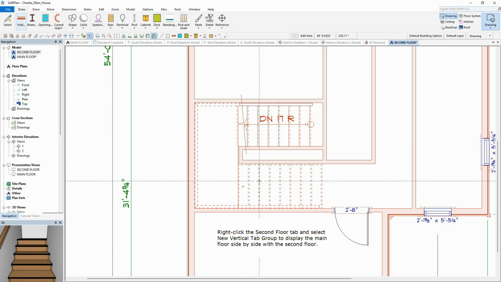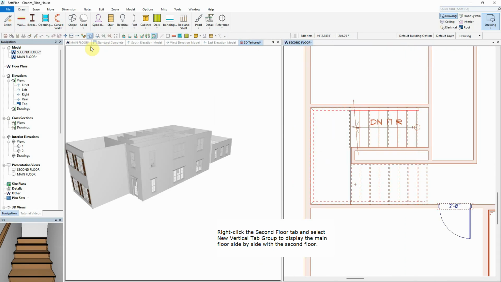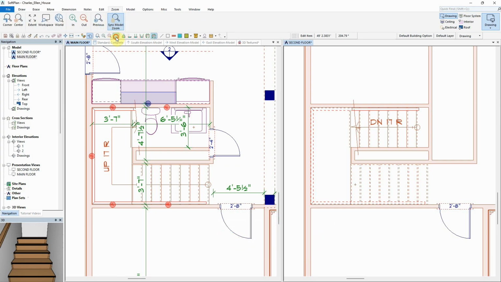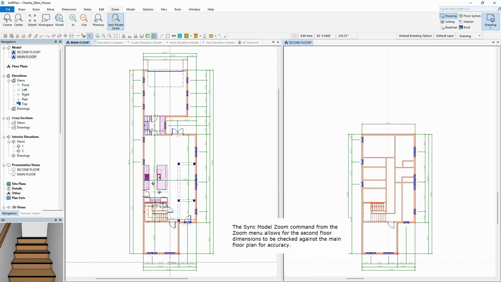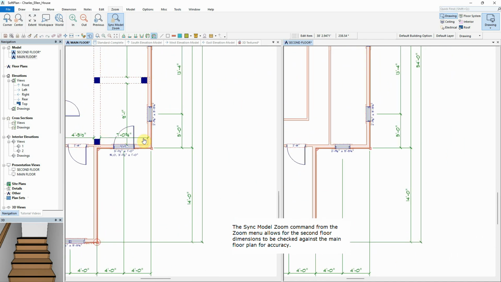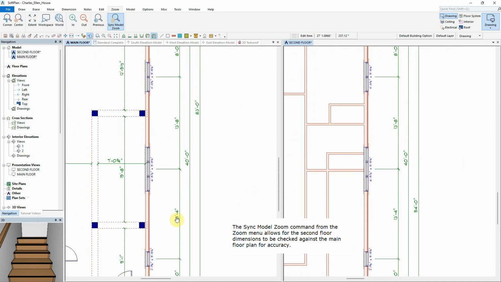Right-click the second floor tab and select New Vertical Tab Group to display the main floor side by side with the second floor. The Sync Model Zoom command from the Zoom menu allows for the second floor dimensions to be checked against the main floor plan for accuracy.